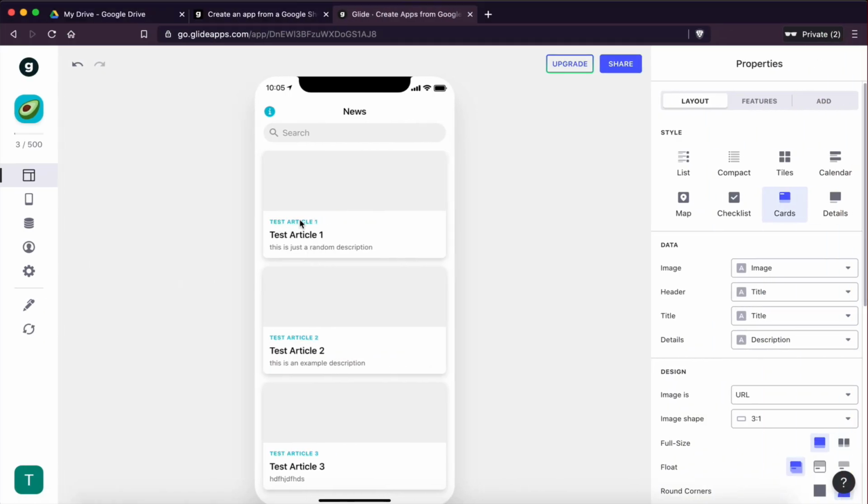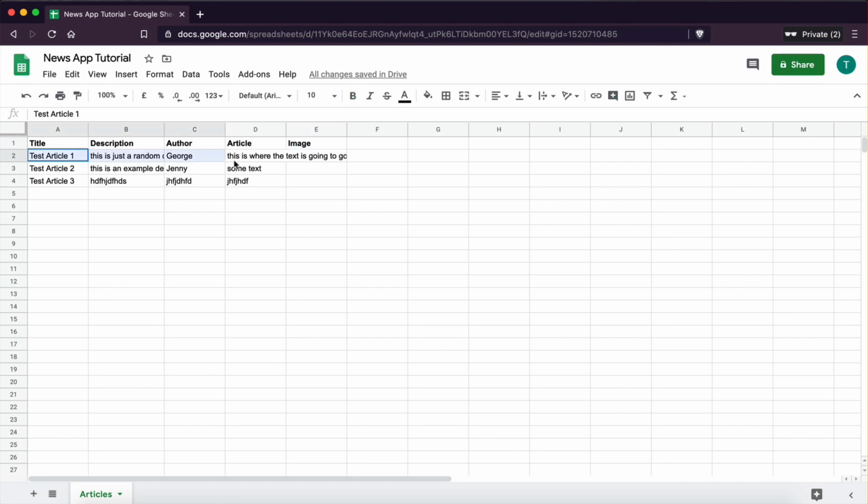As you can see in my example, this is where the image is going to go. The test article, this little text right here, is actually the header, right? The title is this thing right here. And then the details is this thing right here. So what I can do is go and for each one of these elements, I'm able to assign different data from my spreadsheet.